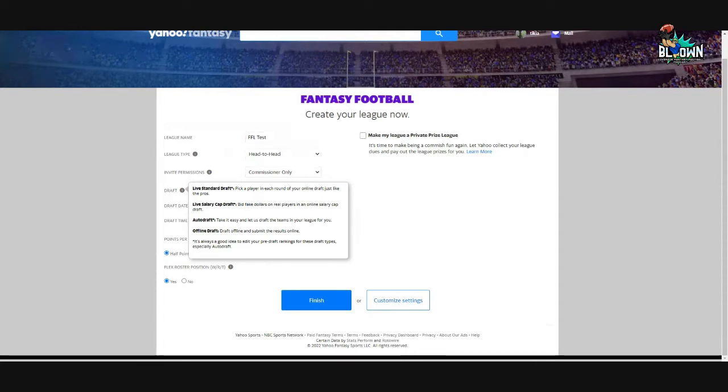People probably do mock drafts from now until the season. So drafting shouldn't be on auto. People want to pick their players and people enjoy the draft. Offline draft, draft online and submit the results online. And that is something a lot of people do.